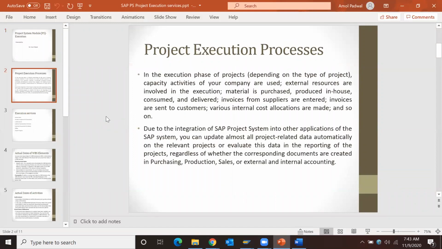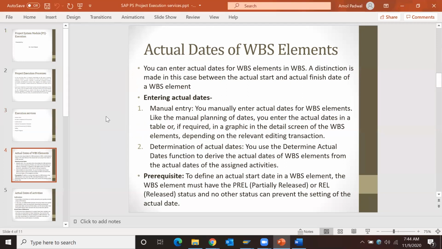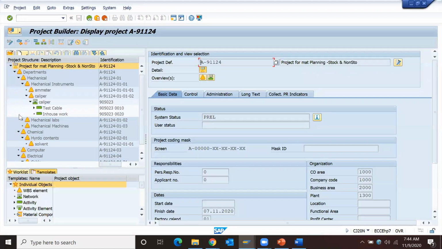Under project execution processes, we are going to discuss these many topics: actual dates, account assignment documents, confirmations, procurement of external services, material procurement and delivery, billing, and project progress. Firstly, we'll discuss actual dates for the WBS element as well as for network activities, and how actual dates will be entered at the WBS element and network activities.